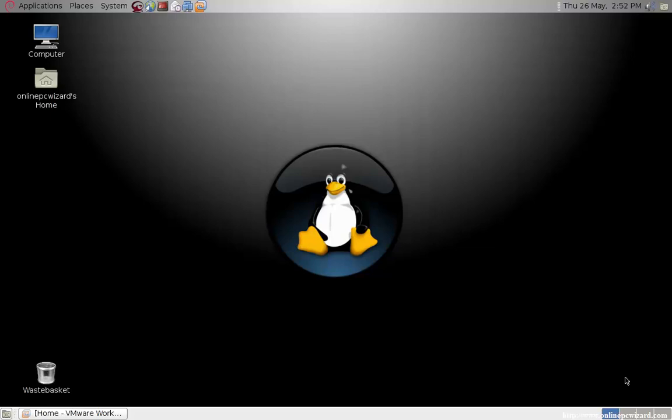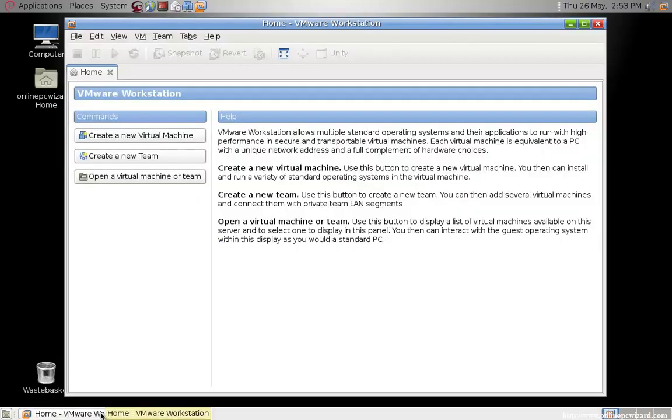What I'm going to do today is walk you through an installation of Debian 6, that's the squeeze edition. And we're going to do it inside of VMware's workstation, so we're going to create a VMware machine. So, let's go and create our guest machine now.